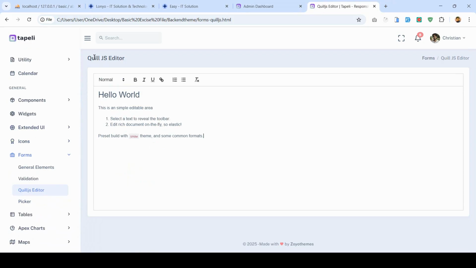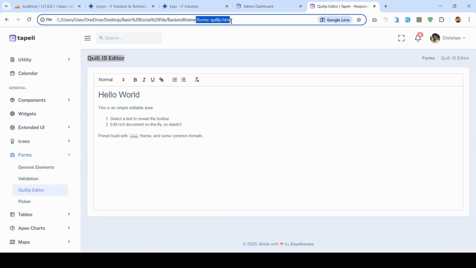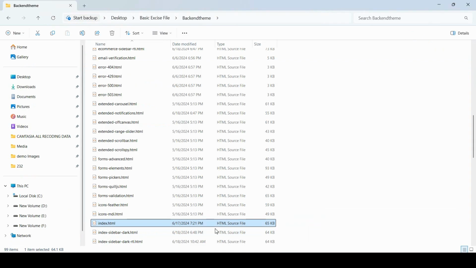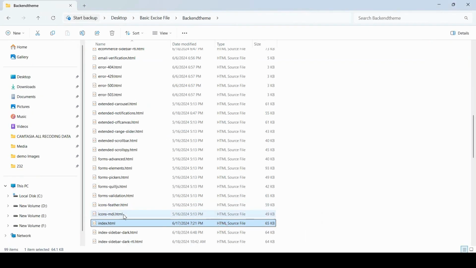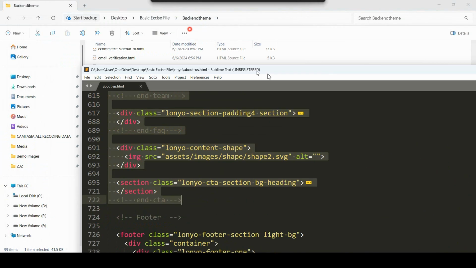For doing this, first of all, that is the Quill.js editor, and that is in our form, the Quill.js editor. If you want to use it, they have some specific CSS and JS files for this editor. First of all, we have to include them. So let's do that work. For doing this, I want to find our backend theme. Into the backend theme, there is a file named form, and then quills.js.html. I want to go to that page and open it in the Sublime Text editor.